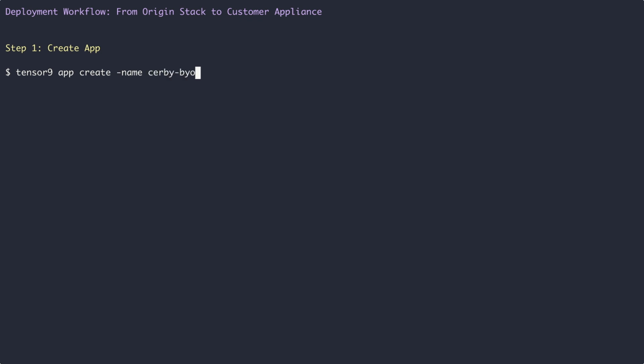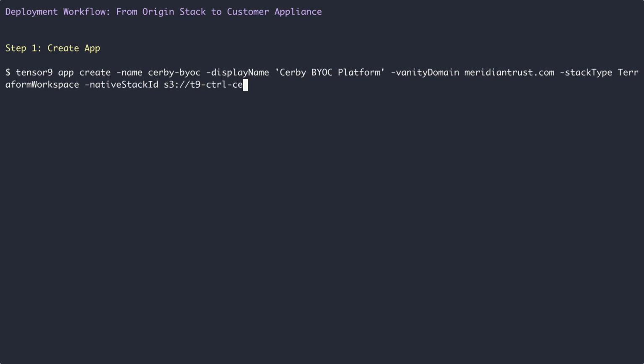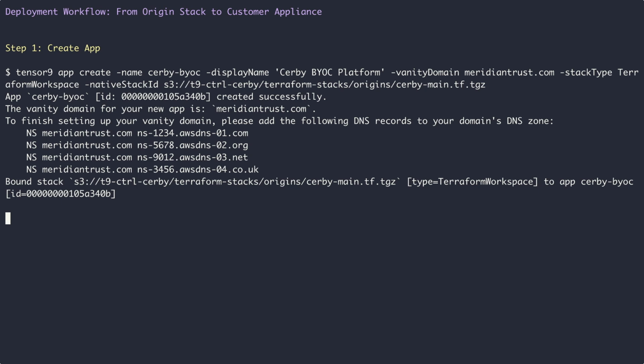Let me walk you through the complete deployment workflow. First, create your app. Customers configure their own domain like serby.meridiantrust.com by delegating a subdomain to us. They get full branding control, and we handle DNS and SSL automatically. Next, publish your origin stack.